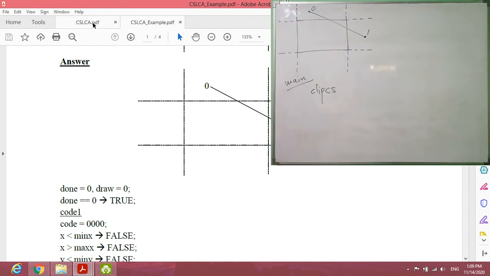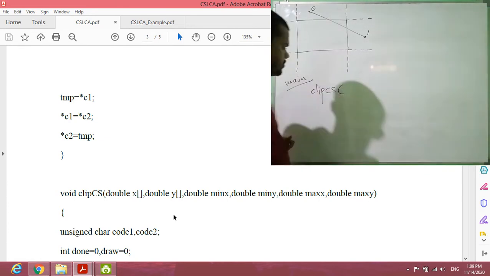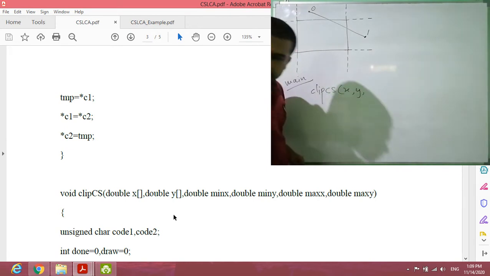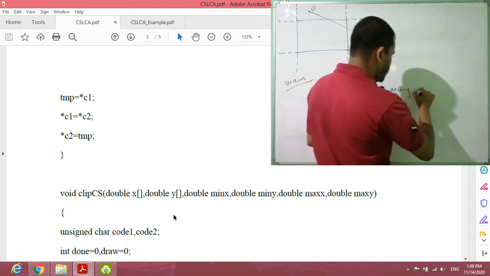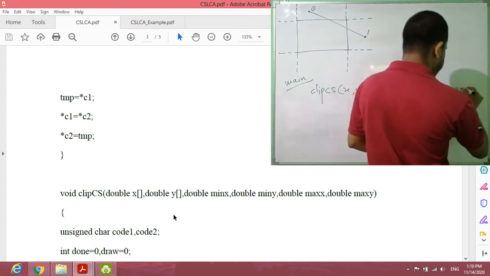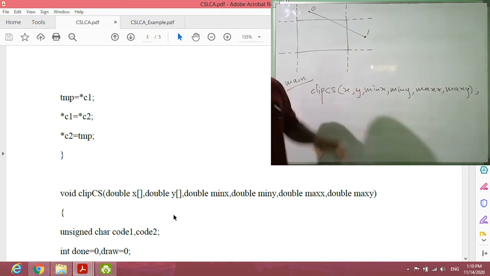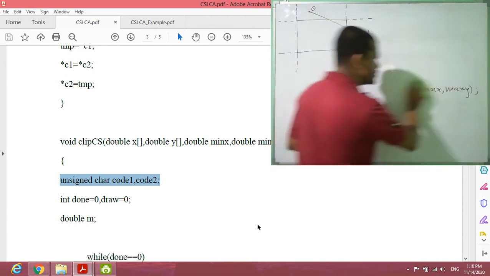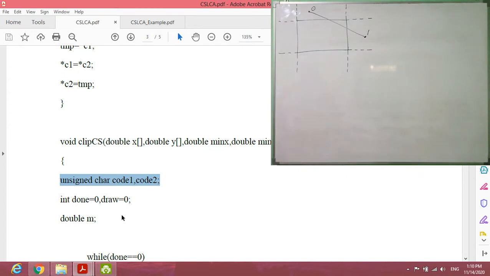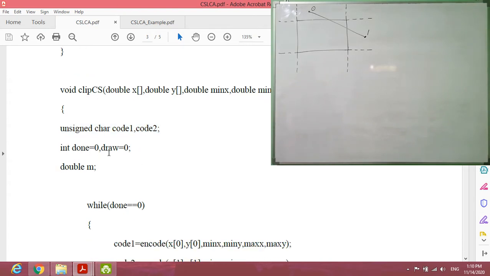Let's go back to our algorithm. Here, to the clipcs function, we pass x value, y value, then min x, min y, max x, max y. In the main method we invoke this clipcs function, and after that execution begins. So we declare code1 and code2 as two unsigned char variables. Then we declare two integer variables, done and draw, and initialize them to 0.